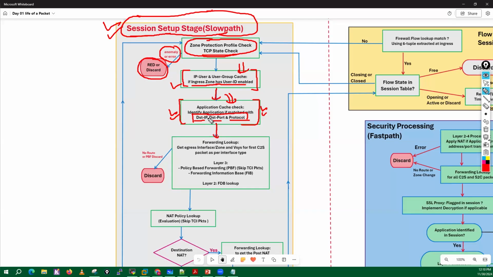Once these two checks have been performed, the firewall will go for the forwarding lookup. In the forwarding lookup, it will get the egress interface and zone details, virtual system for the first client-to-server flow, and packet as per the interface type. Now it is going to perform the routing lookup in actual.